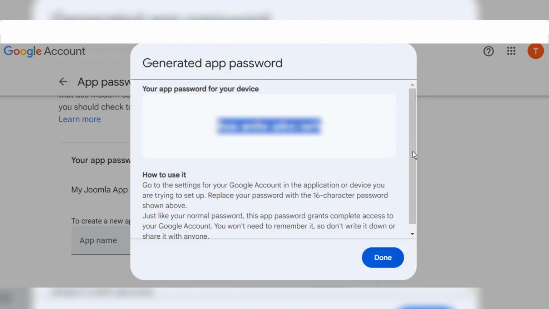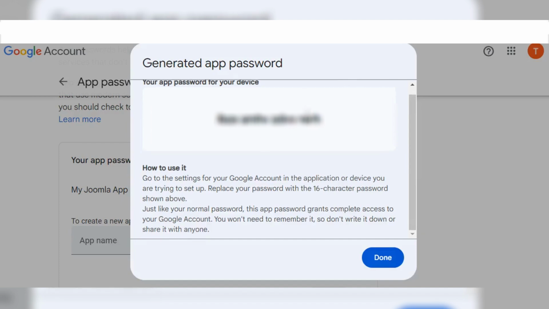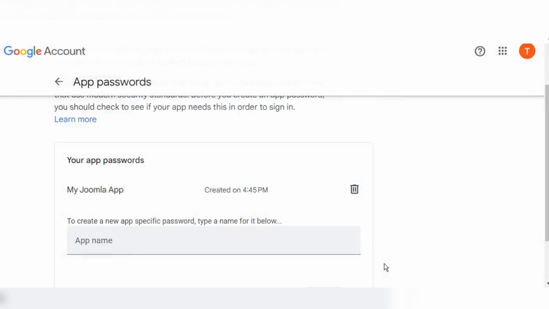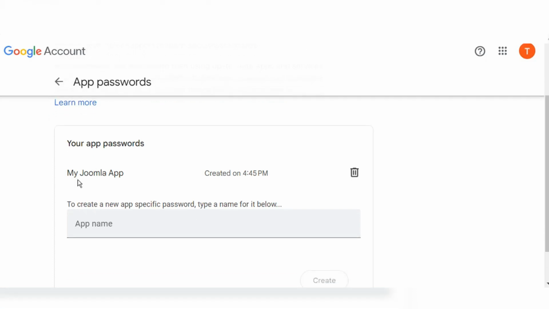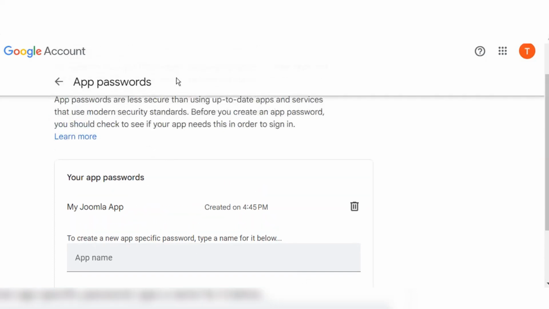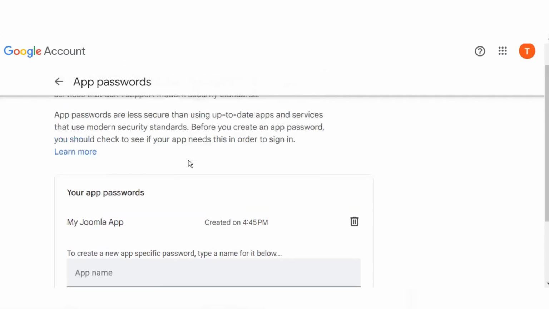I copy this and I click on done. So don't forget to copy that password and save it in Notepad or any other in your notes. We have to use that in Joomla again. So now our Joomla app password has been created successfully.